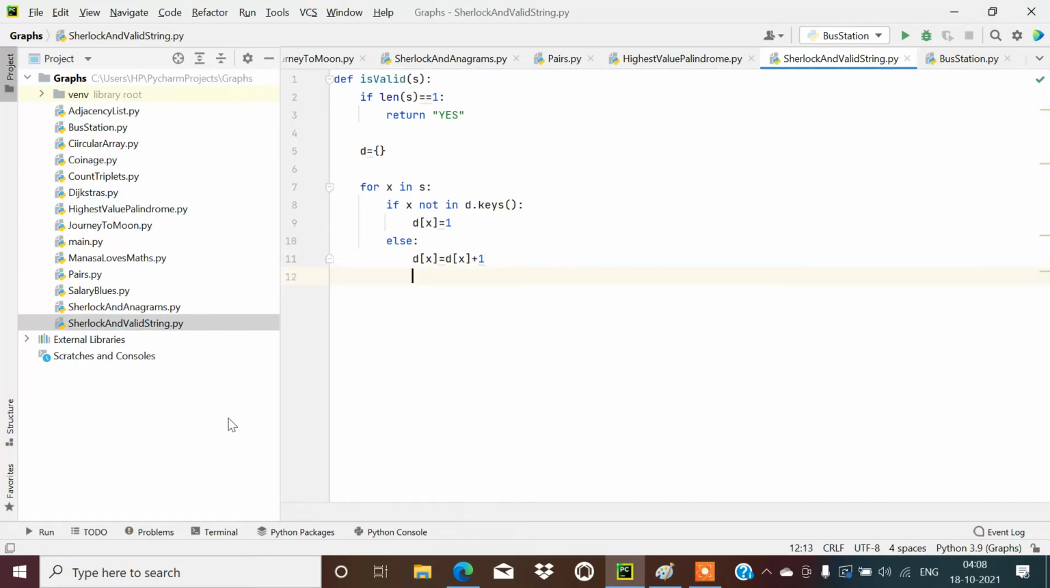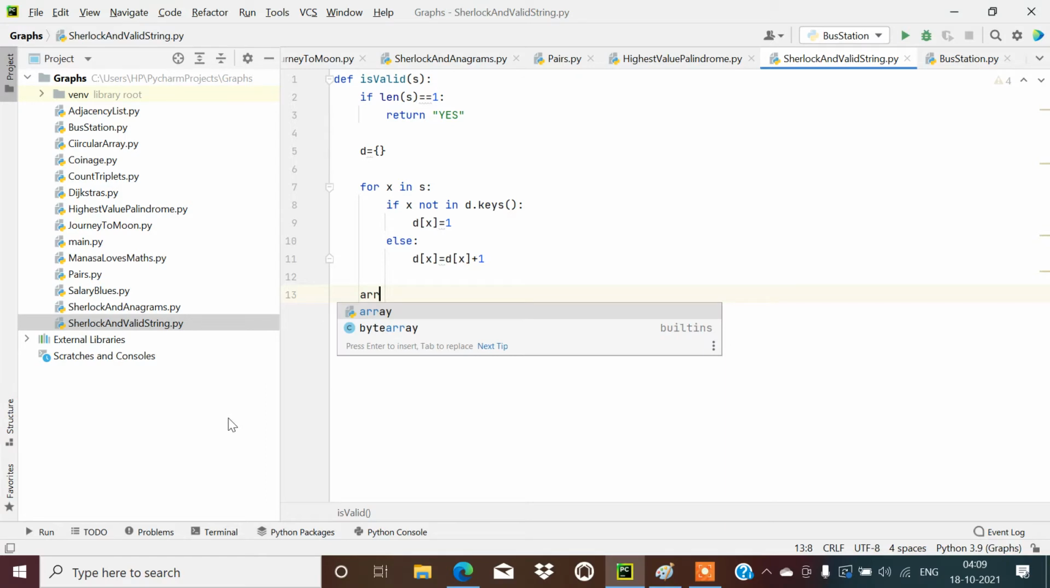Okay, so now I have my dictionary in which I have calculated the count of every character in the string. Now let me take an array. This is an empty array, and in this array I will keep all the frequencies.